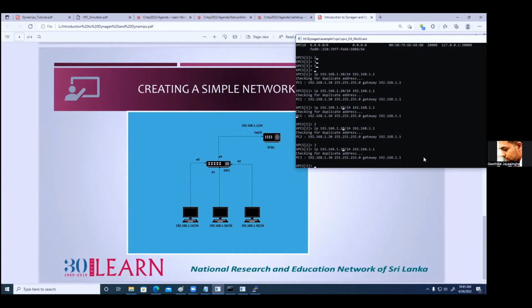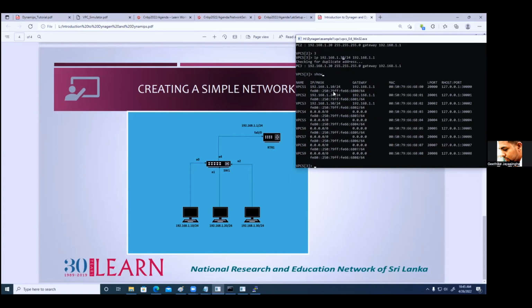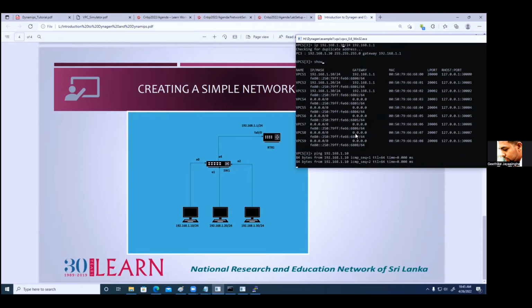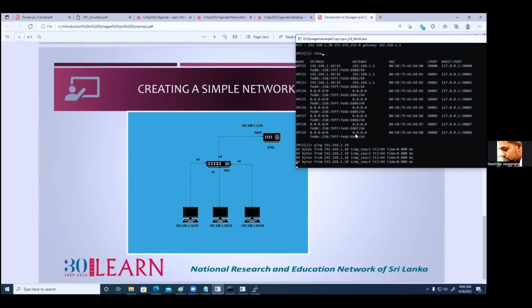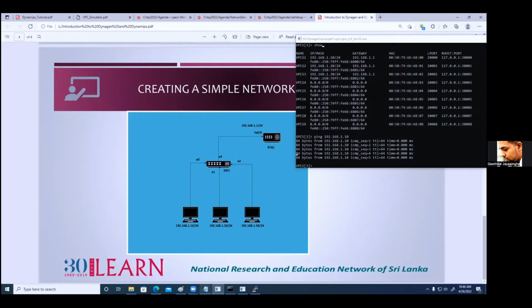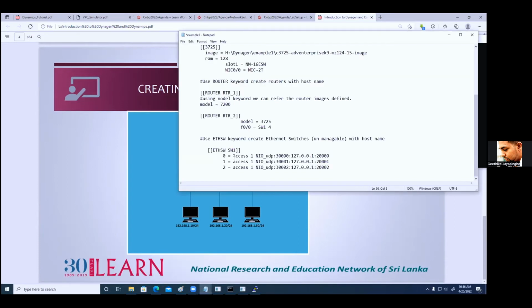Now the PCs have been assigned IP addresses, so you can check them with show. Now you can see VPC1 is 1.10, VPC2 is 1.20, and VPC3 is 1.30. Now I am in VPC3, and inside VPC3 you can see the prompt. I can check whether I can ping 192.168.1.10, which is PC1. Now you can see I'm getting replies. These replies are coming because the Dynagen file already connects them together. Now I ping from PC3 to PC1.